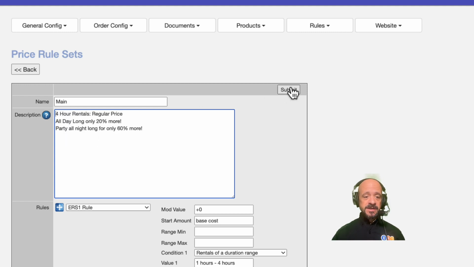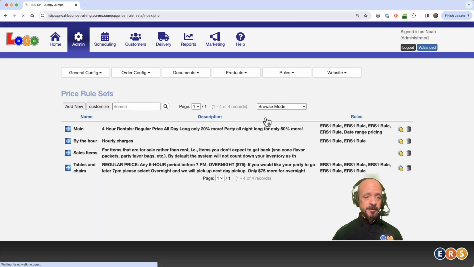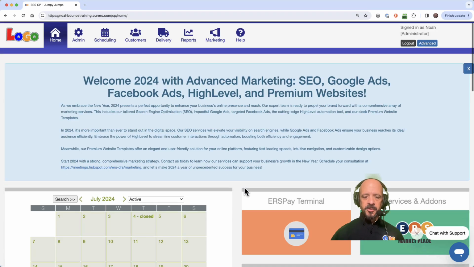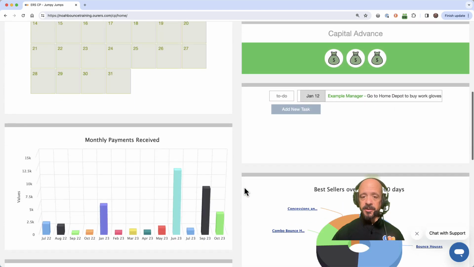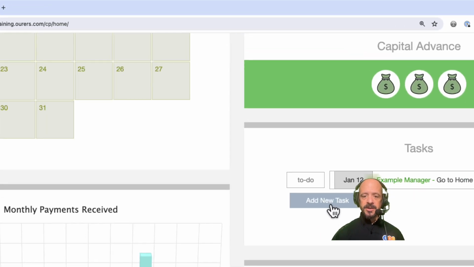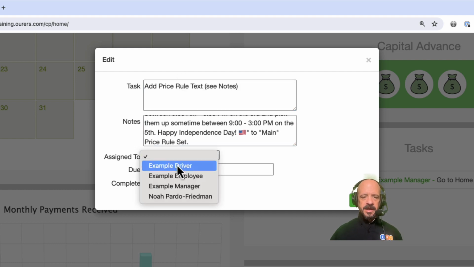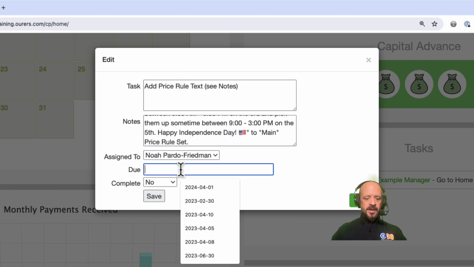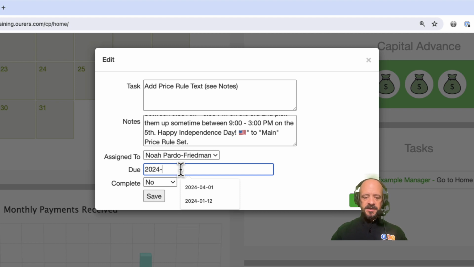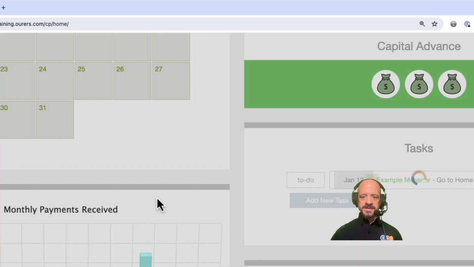So we made changes in here, so I'm going to go ahead and submit them here. And then we are going to go to the home area. And I am going to scroll down to the tasks area, and I'm going to add a new one. Okay, I'm going to go ahead and assign this to myself. I'm going to tell myself that it's going to be due on April the 1st, and I'm going to save.